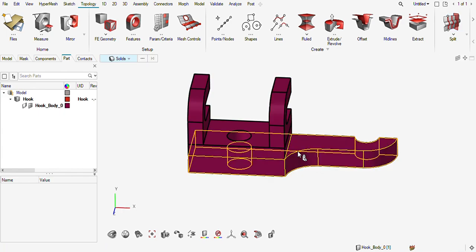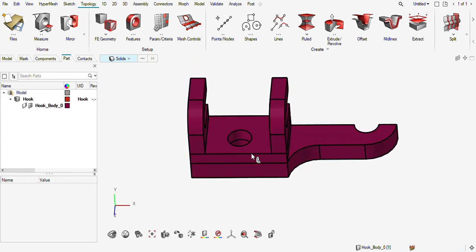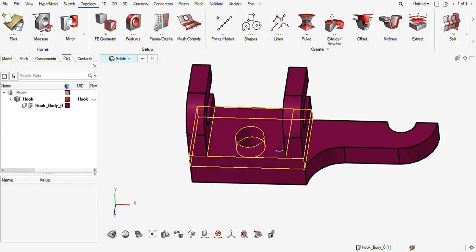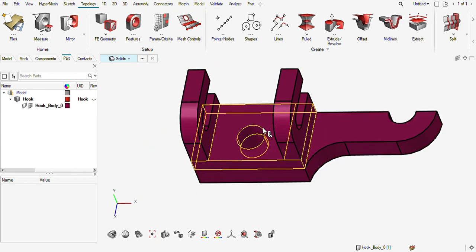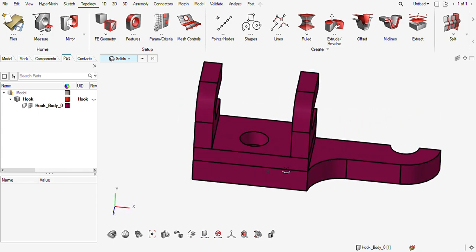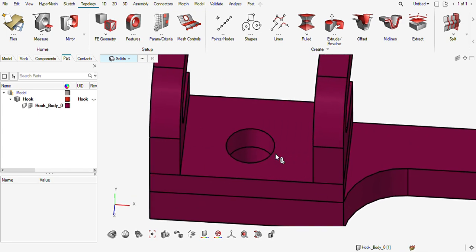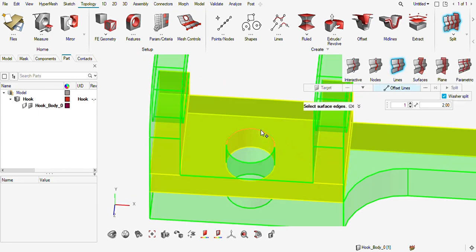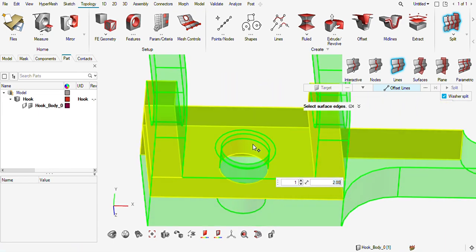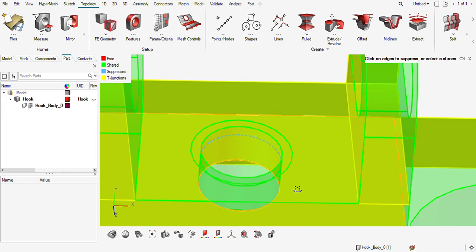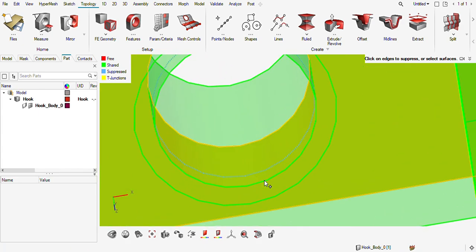Split it. Now what I can do is I can make one washer kind of thing here and then drag the mesh from here to here to here. Okay, so let's make a washer here. So this has created this line also. I don't need this line, so I'm going to suppress, and suppressing this one too.